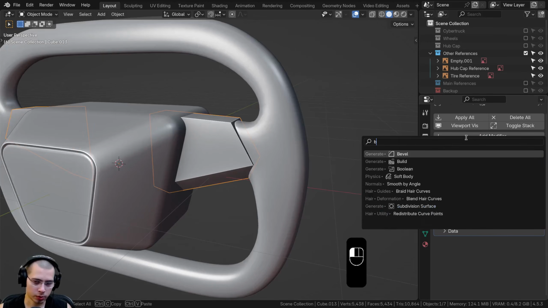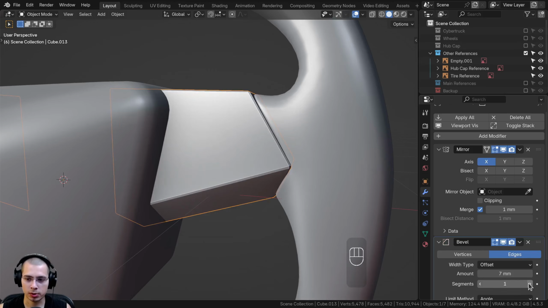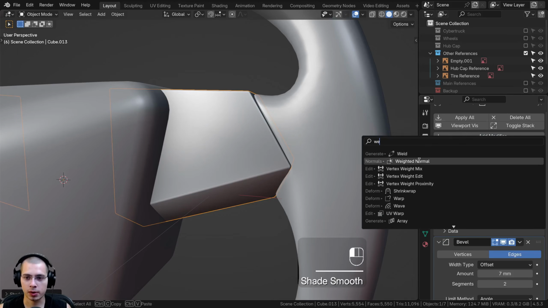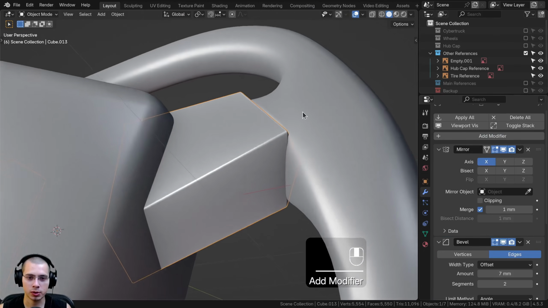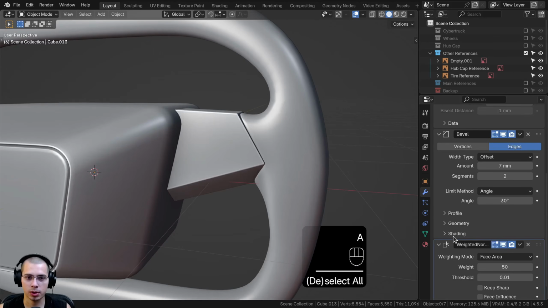Now for this object, we're going to add the bevel modifier. Let's turn the amount way down and we'll turn the segments up to 2. We'll shade it smooth. And then, just like the other objects, we're going to add a weight to normal to sharpen those flat faces, because the shading definitely looks nicer with the weight to normal.